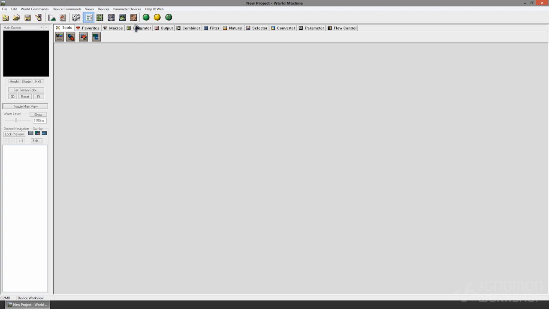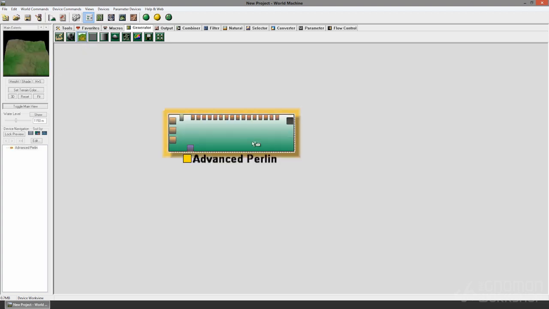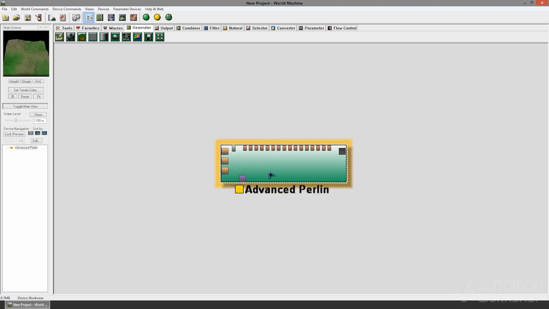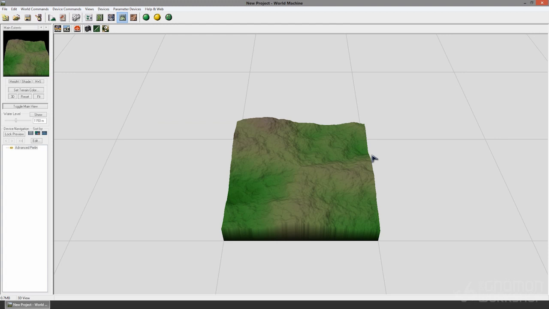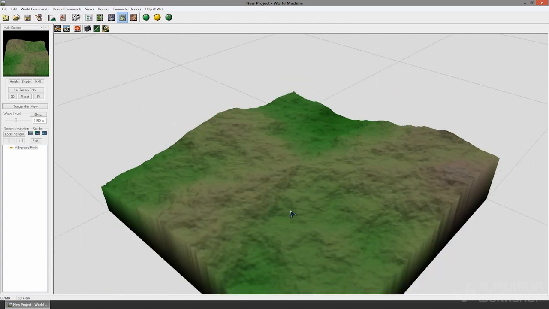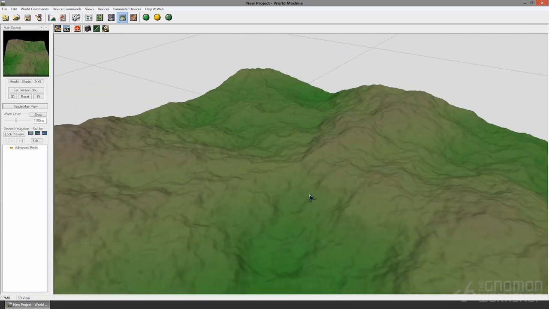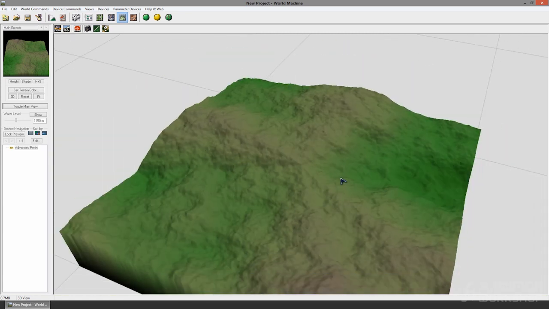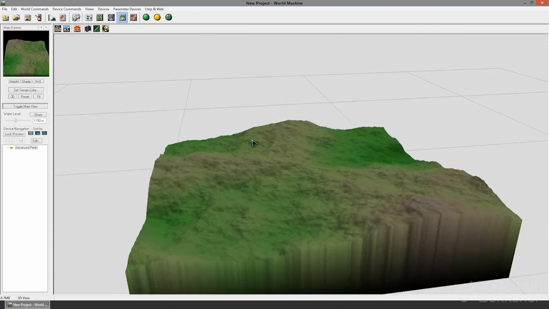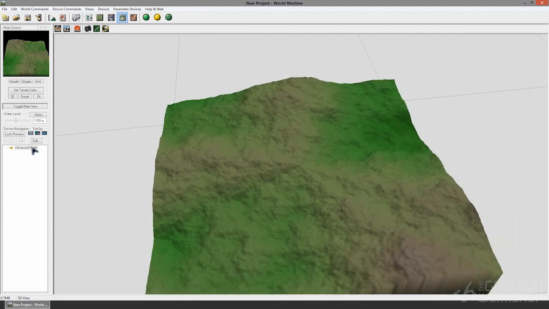So let's try it out. I'm going to go to the generator tab and create an advanced Perlin node. Now, an advanced Perlin, this is one of the most typical noises that we use in any 3D software out there. And so when we have this thing, let's go to the 3D view. This is what it looks like. Generic mountains and valleys and lots of little fractal detail. Now, this is the 3D simulation. Let's see what it really looks like.